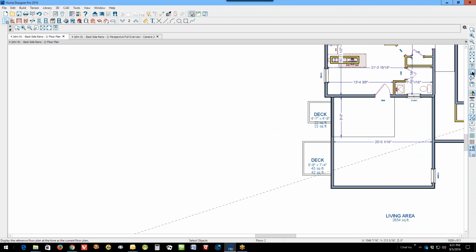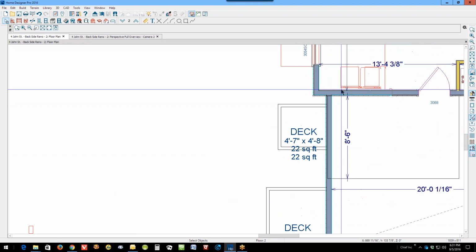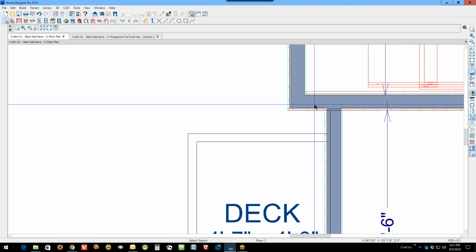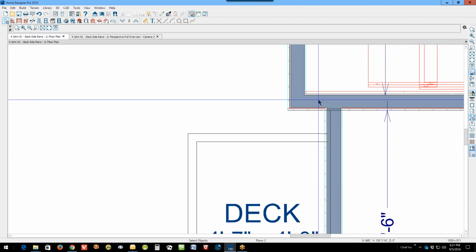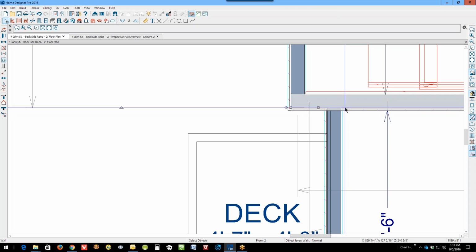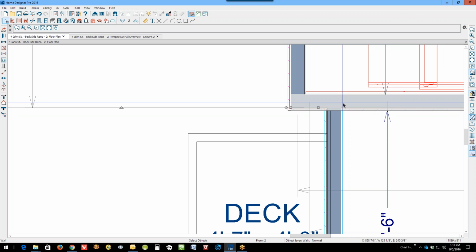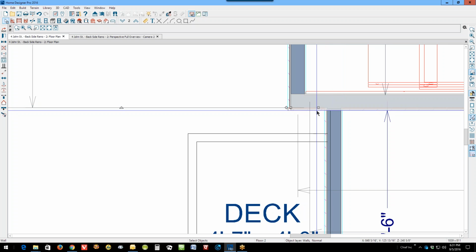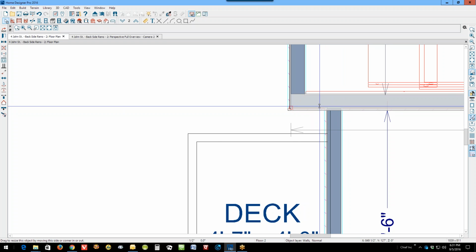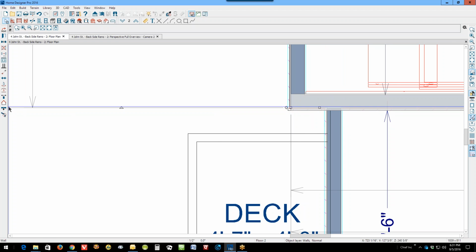Turn on the reference display, and it makes it easier to see. These two walls, floor to floor, are not in alignment, so I'm going to hit the arrow key and move it up screen a little bit, or try to. There, I got it to show. Sometimes it automatically shows, sometimes it doesn't.